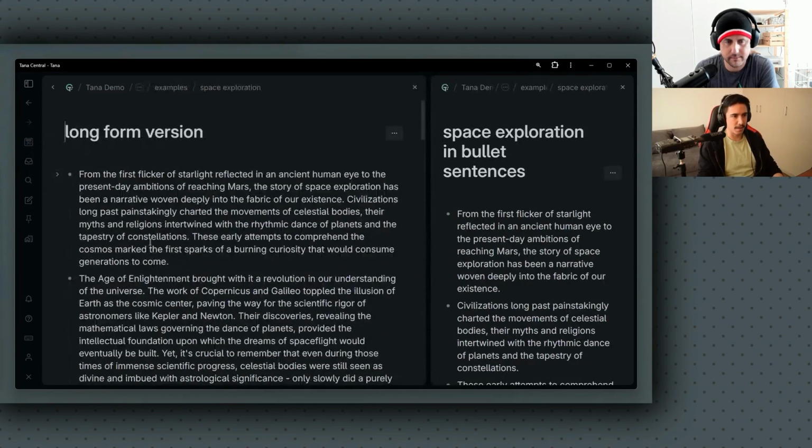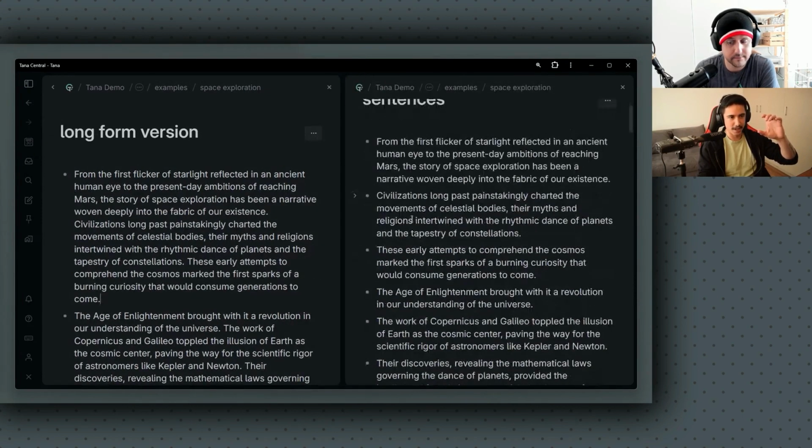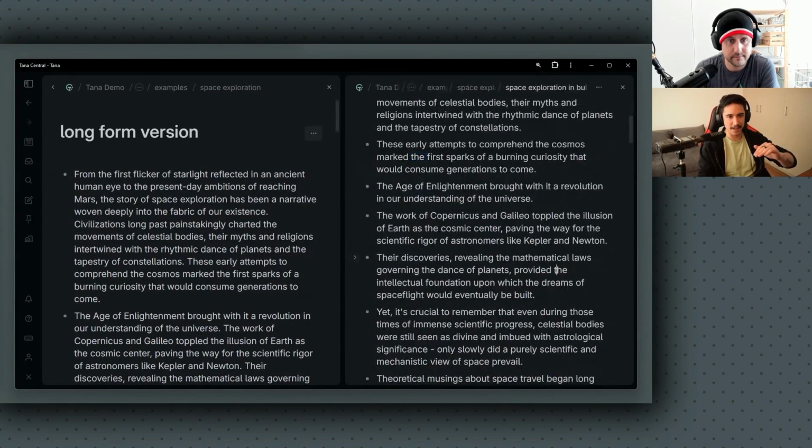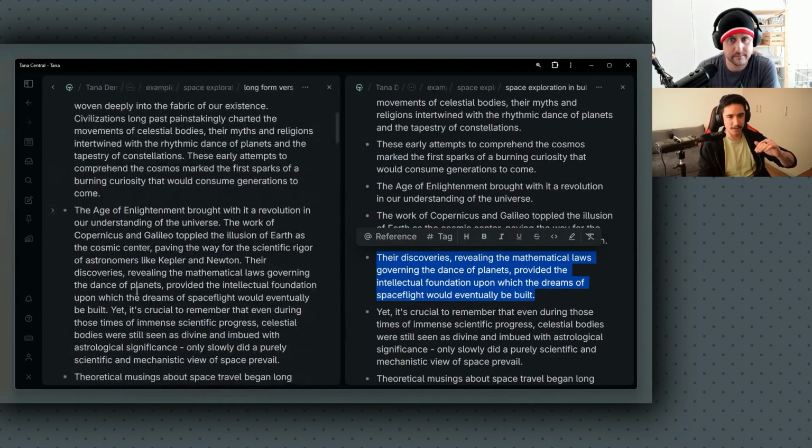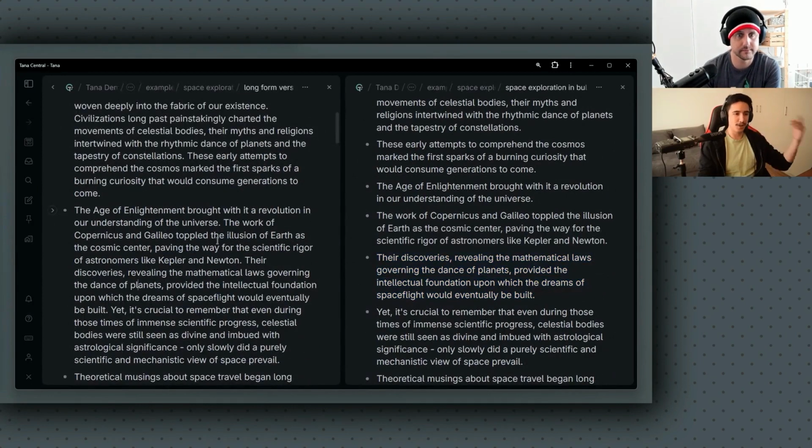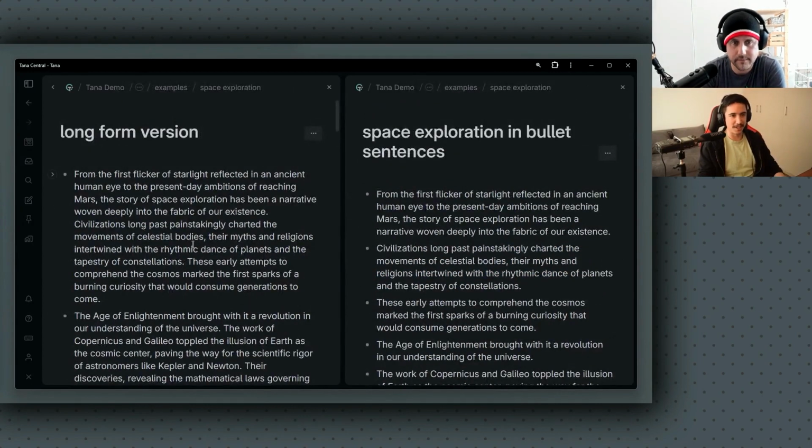So if we just open it side by side, everything's just a big chunk of text, a bunch of paragraphs, and then on the right we just have everything divided into nice shorter sentences that are bullet points. So I'll show you some more, but first I just want to hear your thoughts on this. What do you think so far? And then I'll walk you through the rest of the process.